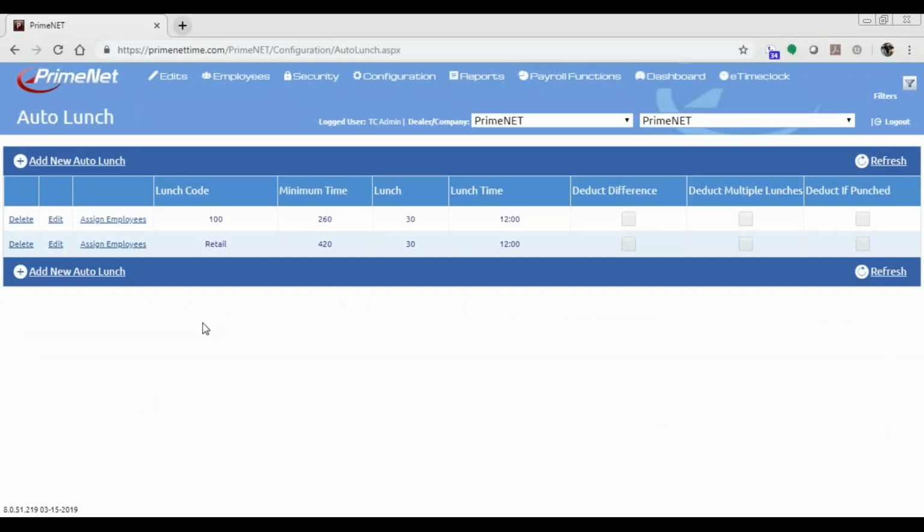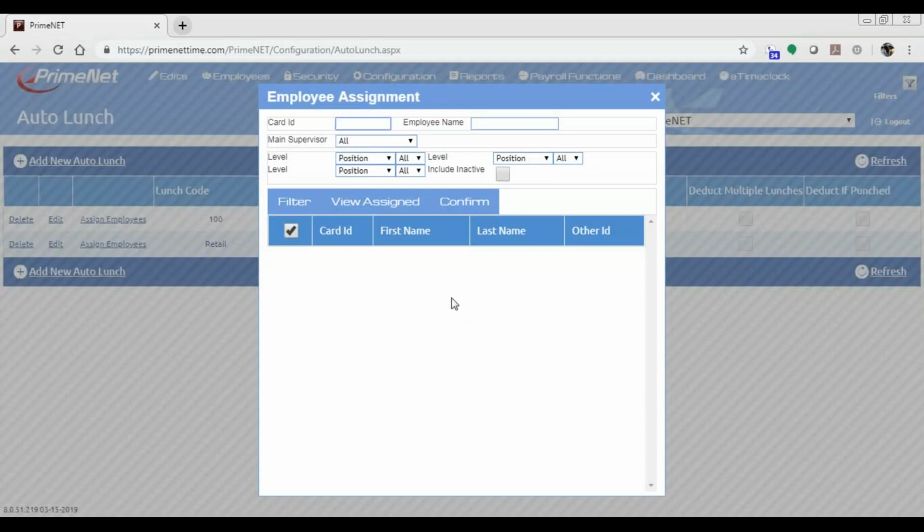I've already got two auto lunches created in here. And you can see we have the Assign Employees for both. So for our retail, I would select Assign Employees. And I see it's blank here. There's no employees assigned. I can click View Assigned and still see no employees. So I want my employees to come up.